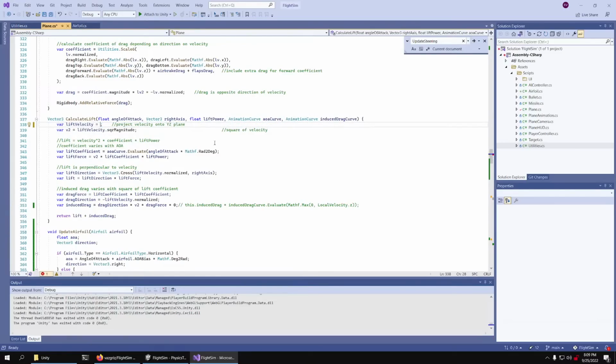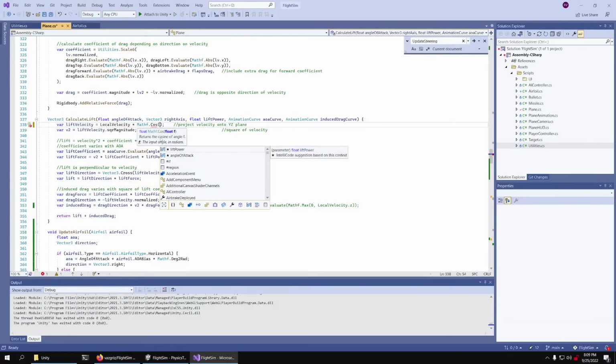Okay, so I did some research beforehand, and the way this is supposed to work is the local velocity, like the effective airspeed, is modified basically by a cosine multiplier of the angle of attack, or rather a cosine of the wing sweep. So Mathf.Cos, and then we have to put something in here for the wing sweep.